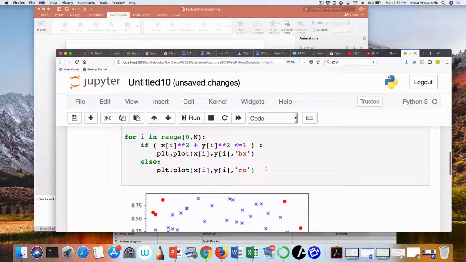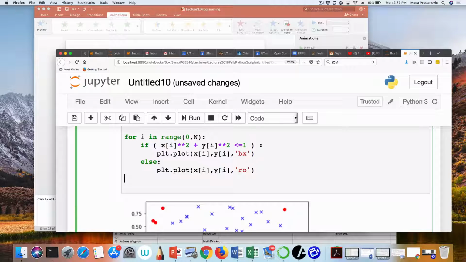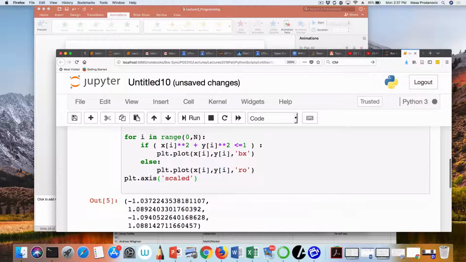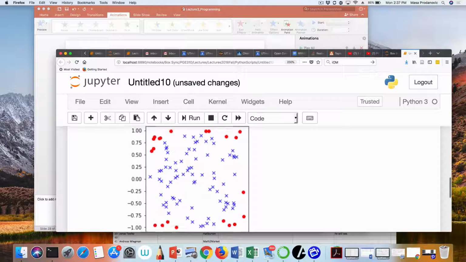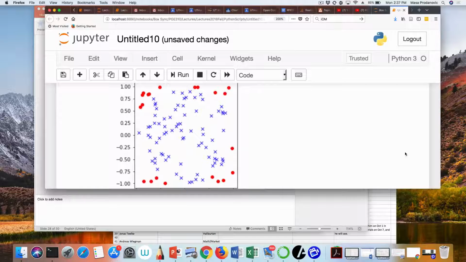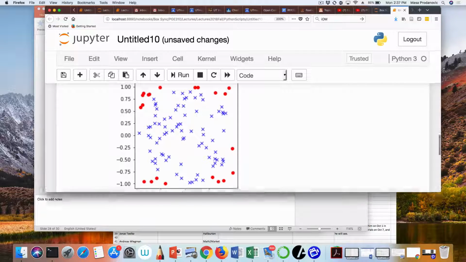And then somebody said, yeah, this looks like an egg. You can say PLT axis scaled, and that's going to fix it. This part is for beauty. If you don't know this on the exam, that's fine. This is something that you just have to know that if you want to make things pretty, you can. Okay, so now this is a little more square-like. Cool. This is not very impressive for 100 points.